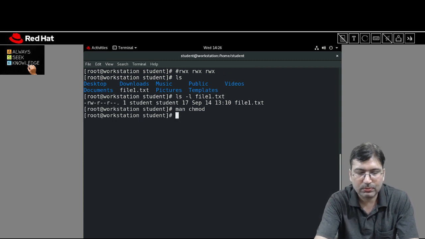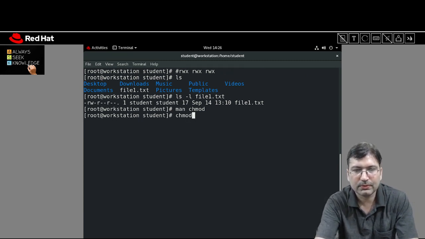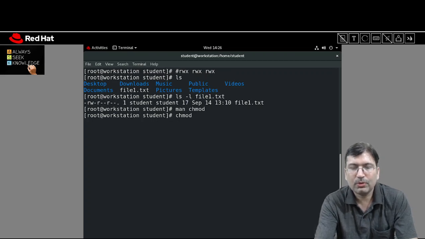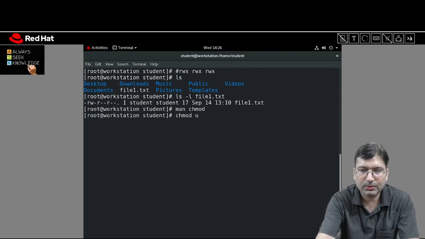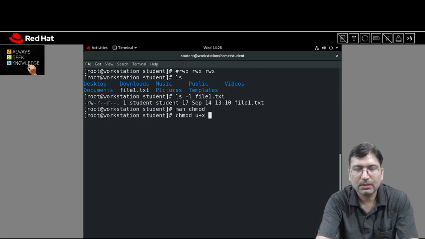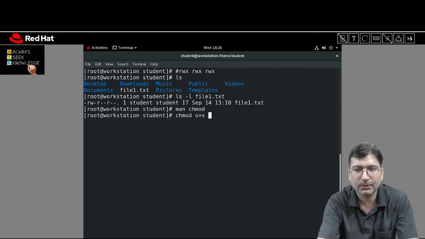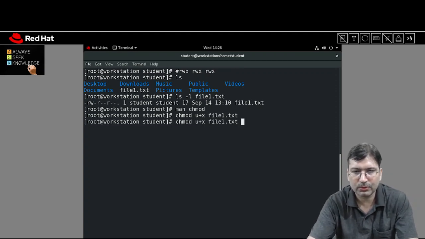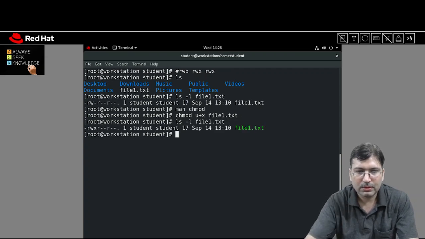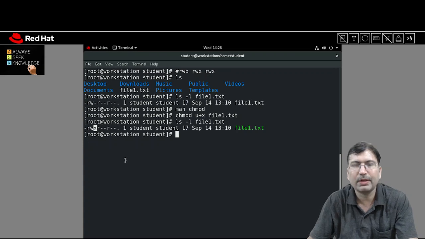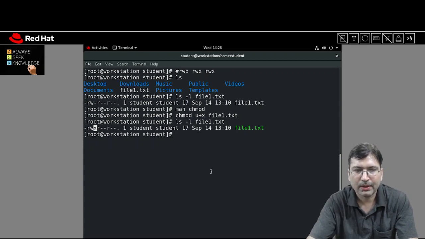Let's try to change the permissions of this file. I want to set the executable permission for the user. I can do u+x. U means user, plus x means we are adding executable permission for the user on file1.txt. When you do so, you'll see that the user now has executable permission.